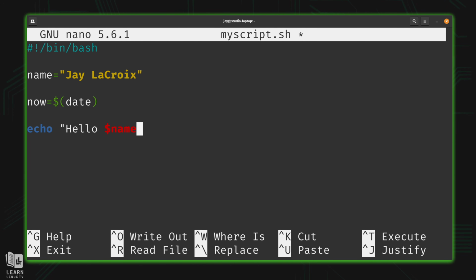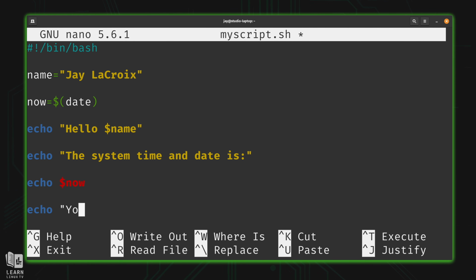Hello, and then name. Pretty straightforward so far. Then echo the system time and date is, echo now. And then on the final line of this example, what I'm going to do is type echo your username is $, and then USER in all caps.